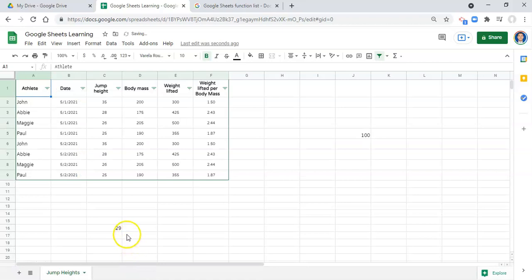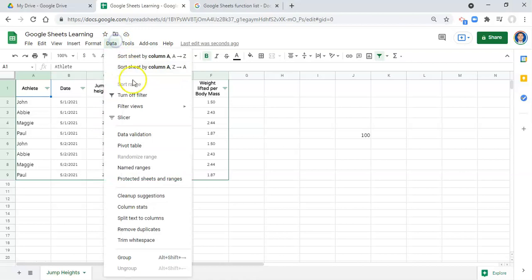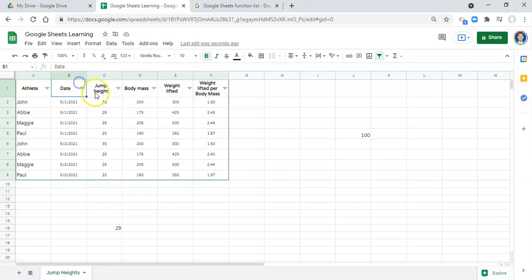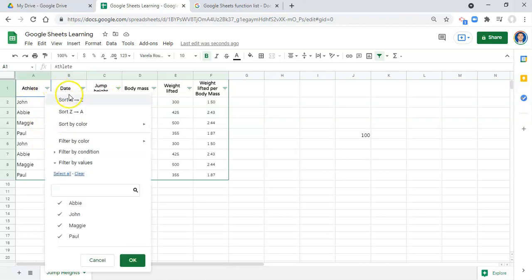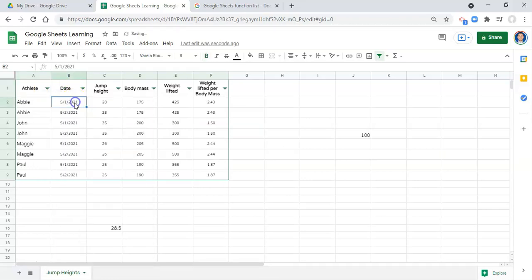And now everything's back. When we add a filter, or when we add this filter function through our Data, create a filter, we can also turn it off. But what filtering does is it also enables sorting. So if we just wanted to see this list sorted, we can click on the filter for athlete. Let's say that we want it sorted A to Z. We can select sort A to Z. And now our data is sorted.